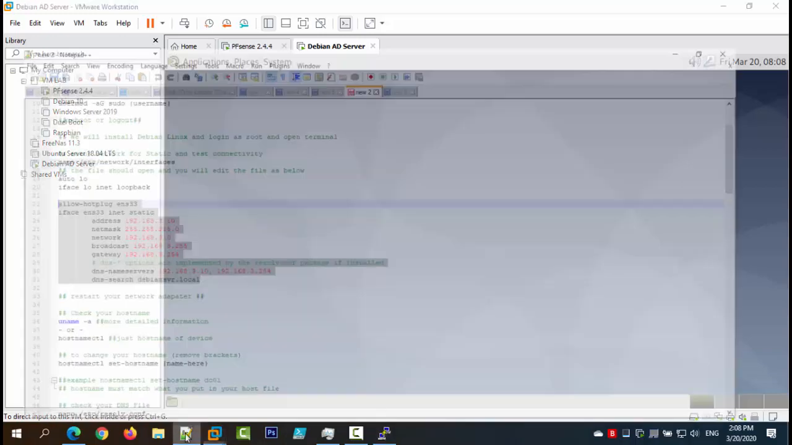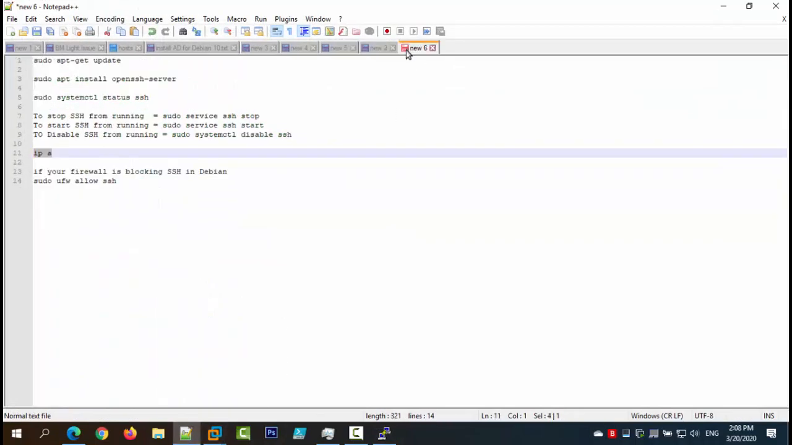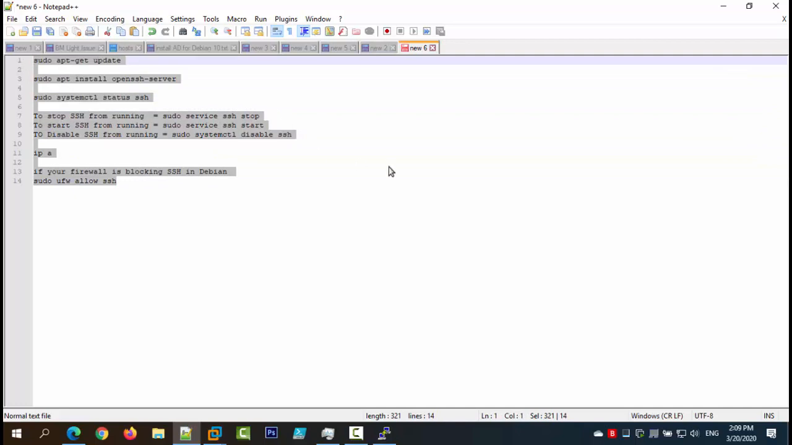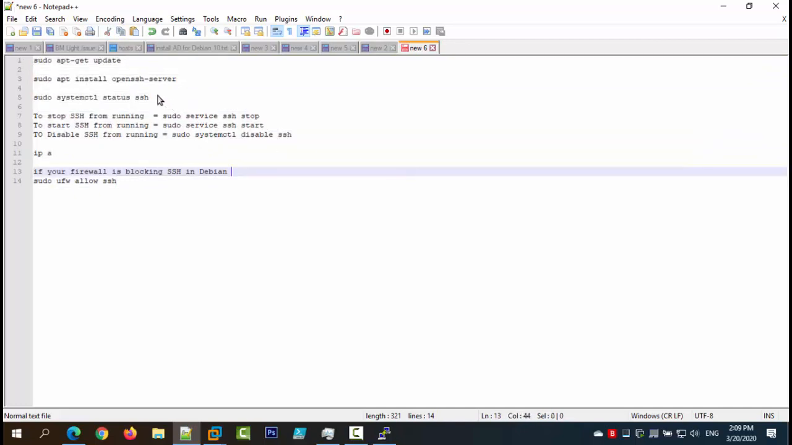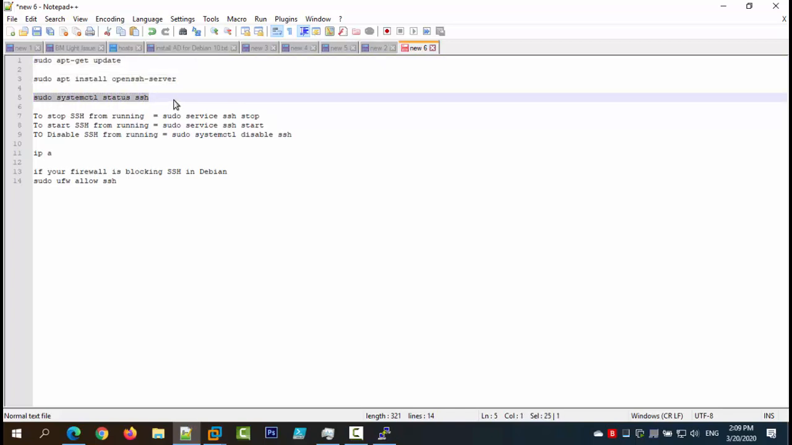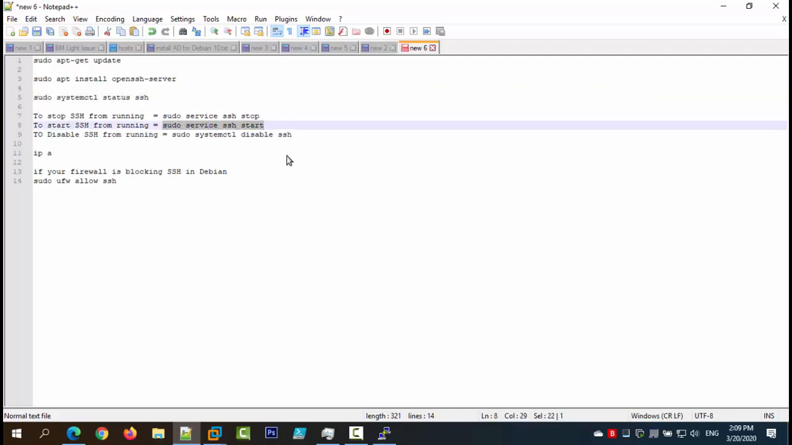If you have not installed SSH, here is a quick little setup on how to do it. Mainly, you're pretty much just going to do an update, and then you're going to install OpenSSH server, and that is it. You can go ahead and type in this to see if it's actually running in the background, and if it's not, you would type in this.